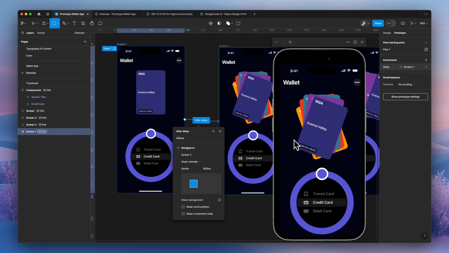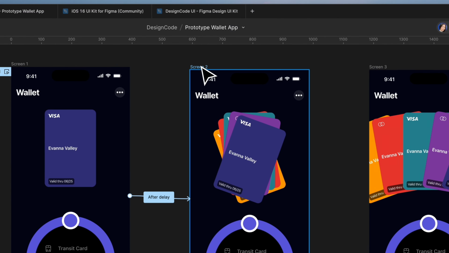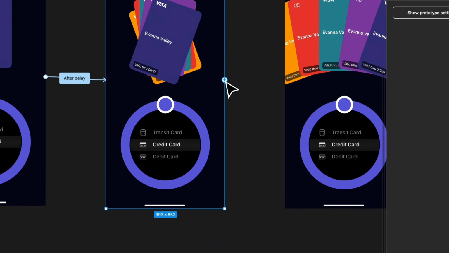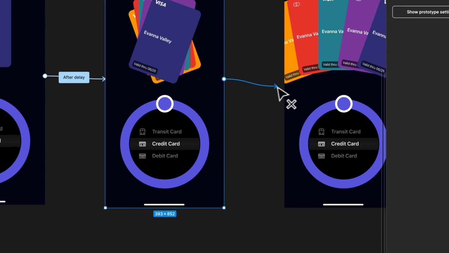Next, let's create an interaction for Screen 2 to Screen 3. Select Screen 2. Click on the blue anchor point, small circle, on the right edge of Screen 2. Drag the anchor point and connect it to Screen 3. This will create a link between the two frames.